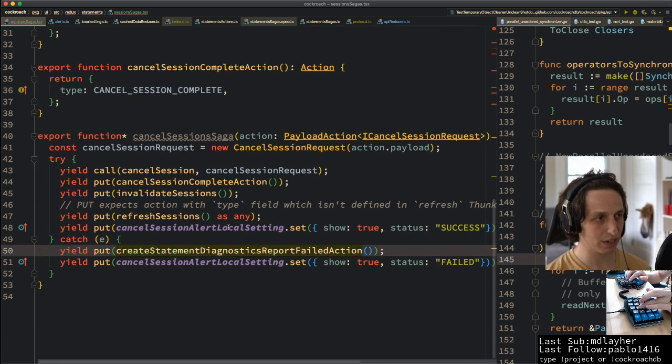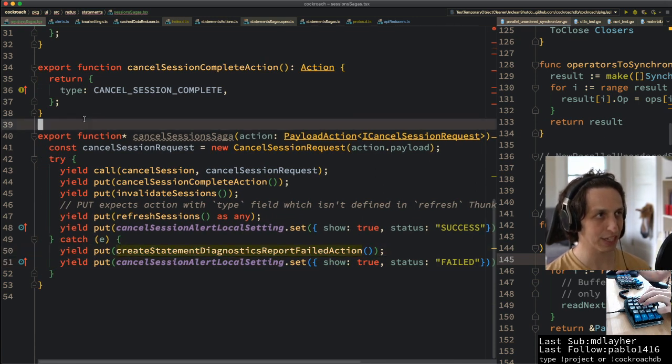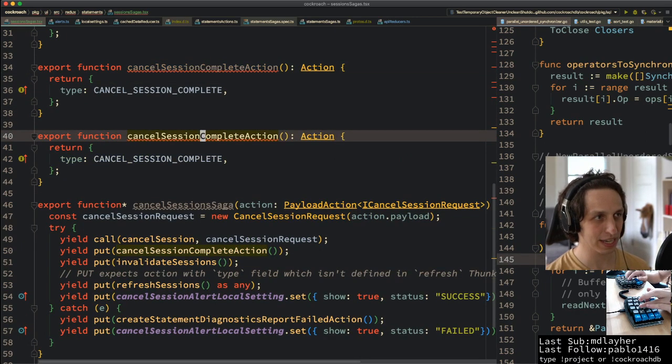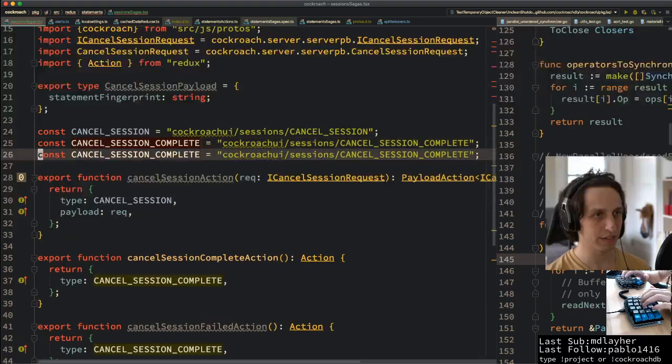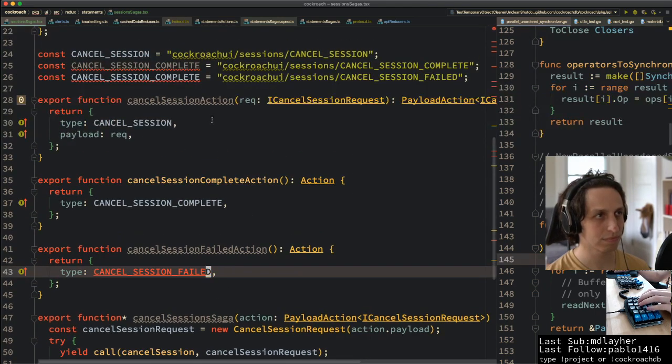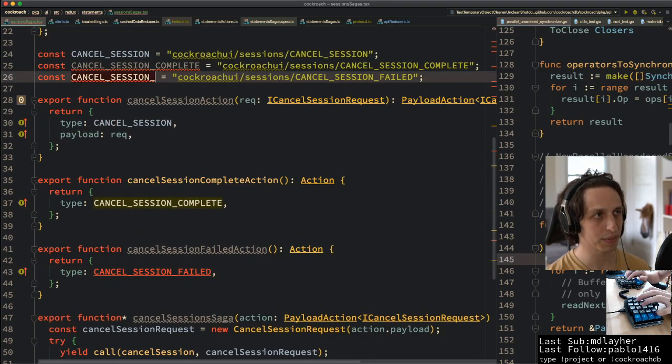I guess I don't quite know yet, and I guess I need to make an action. I still don't quite know what these actions are for, but I guess we'll find out later. That'd be my guess. So we'll say cancel session, failed action. Need to define a new thing, call it failed. All right, making some progress.